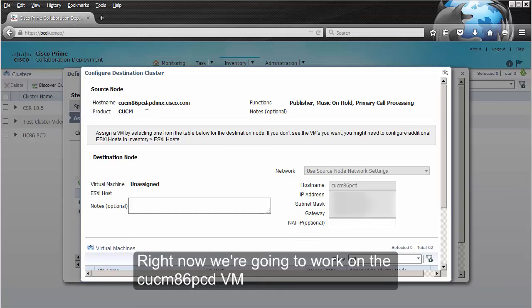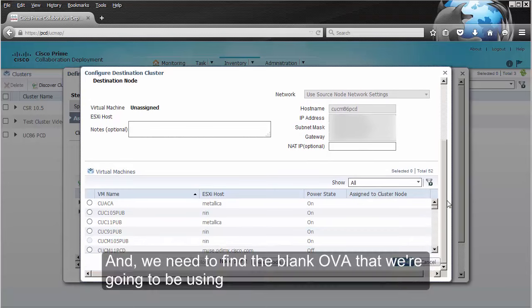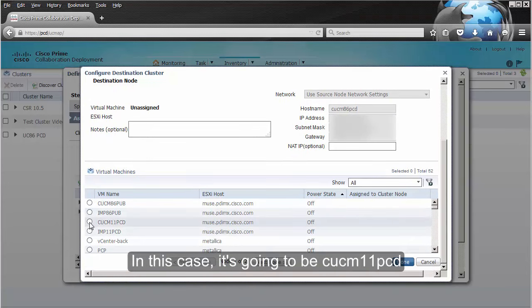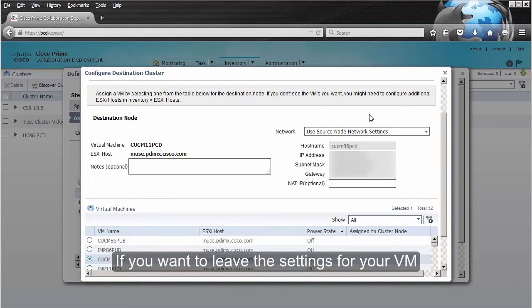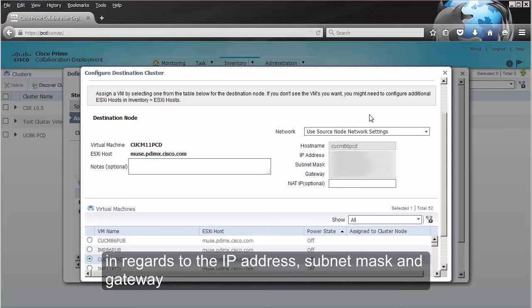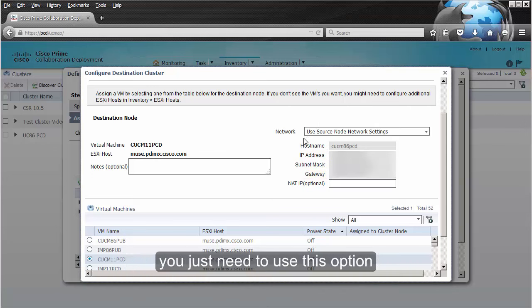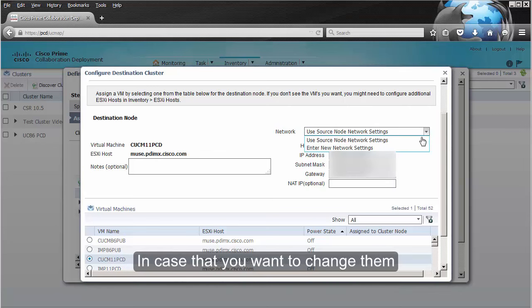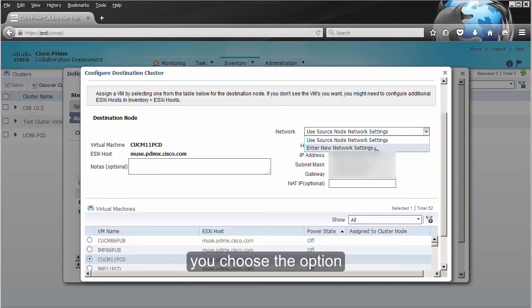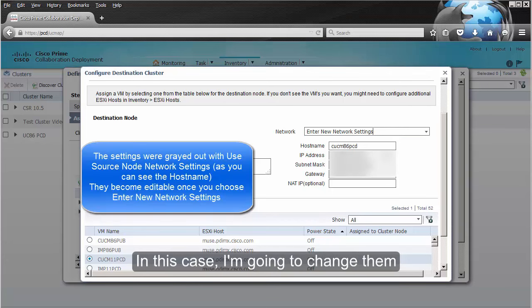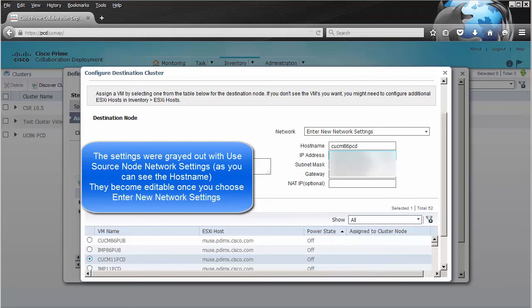Right now, we're going to work on the CUCM 86 PCD virtual machine. And we need to find the blank OVA that we're going to be using. In this case, it's going to be CUCM 11 PCD. If you want to leave the settings for your virtual machine in regards to the IP address, subnet mask and gateway, you just need to use this option, use source node network settings. In case that you want to change them, you choose the option enter new network settings. In this case, I'm going to change them.